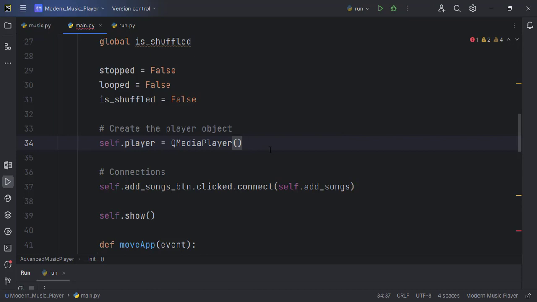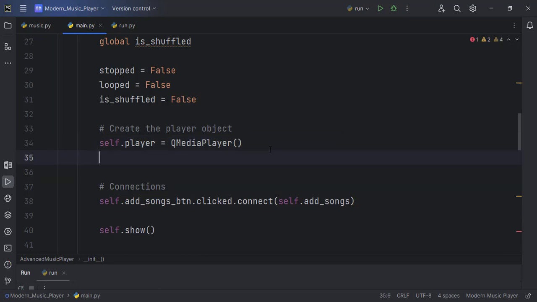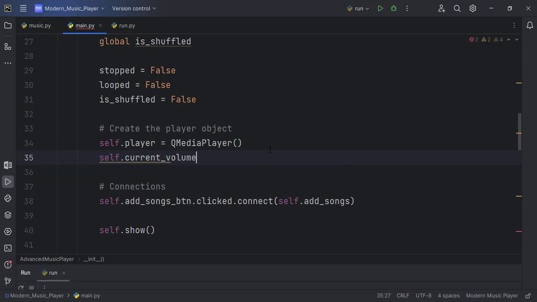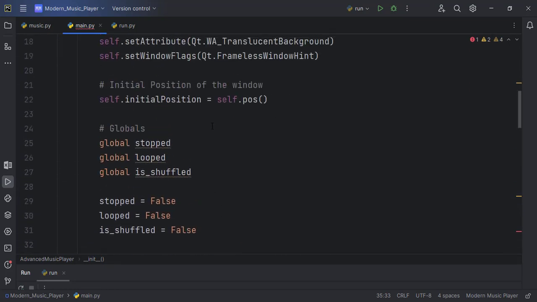And then you see when the app starts, we also want to set the current volume, so the initial volume that the app will start with. Let's just call that one also because it's directly related to the player. So we just say self.current_volume should be equal to 50. So the initial volume should be 50. And now that we have our player set up, we can call it and then give it some song to play.